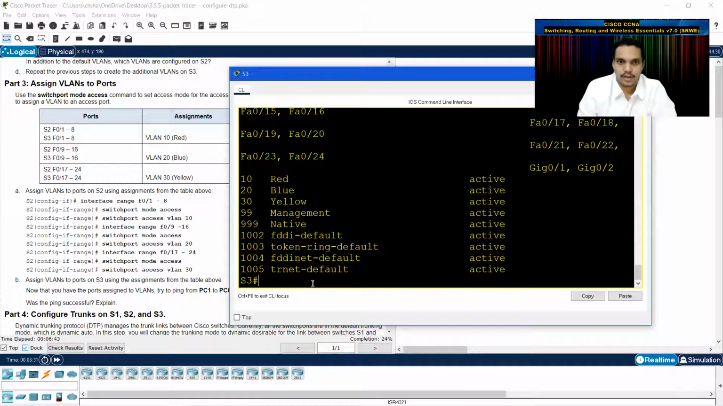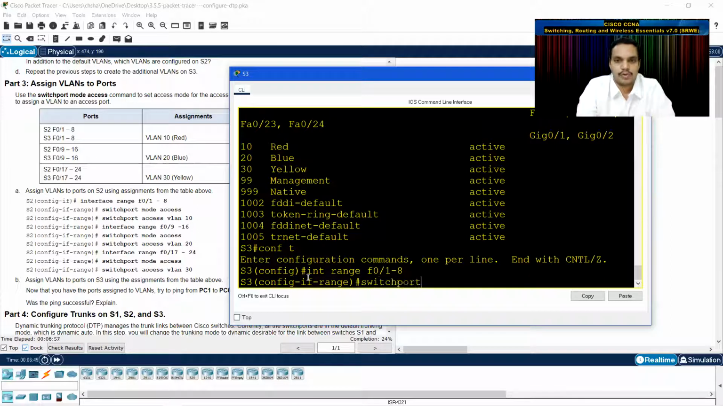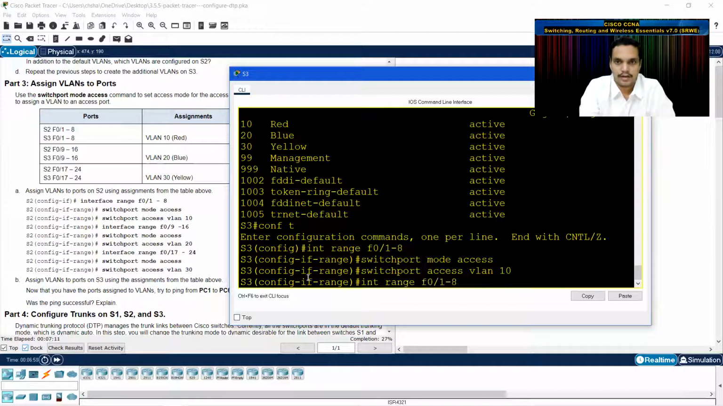S3, and terminal, interface range F0/1 to 8. Enter. Switch port mode access. Enter. Switch port access VLAN 10. Enter, and switch port 9 to 16.